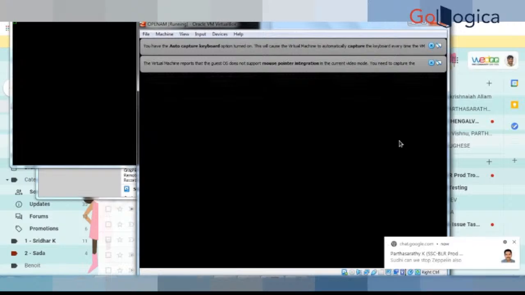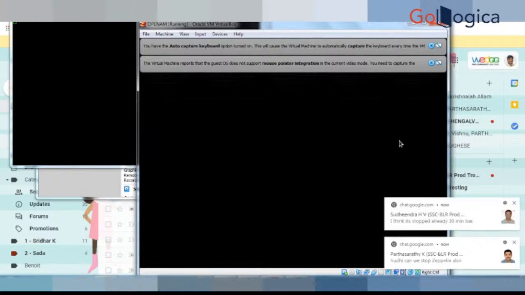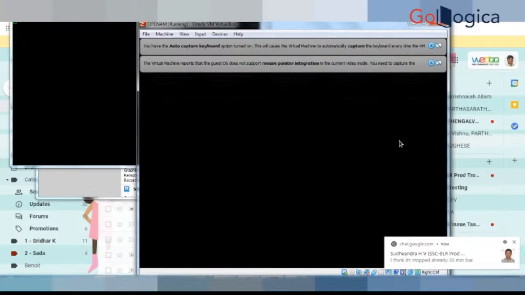No, it is hanged actually. I'm also trying Alt Tab. Nothing is working. The mouse is working. So what should I do? Enter inside of this machine. Press right control and then hit enter. You can close this machine or close the running machine.